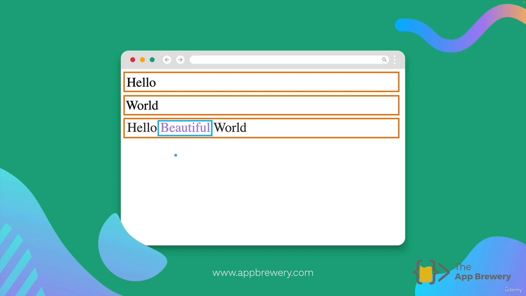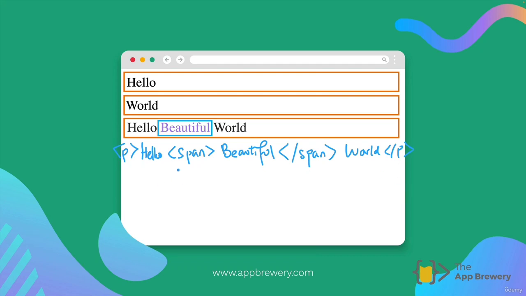And normally you'll see the span element in the middle of another element. In this case, I've got a span open tag, and then I've got the content of it, which is the word beautiful, and then I've got the closing tag of the span. And this span is in between the paragraph element here. So we've got the hello, and then we've got the span, and then we've got the world, and then we've got the end of the paragraph element. So that's what the code for this line looks like.